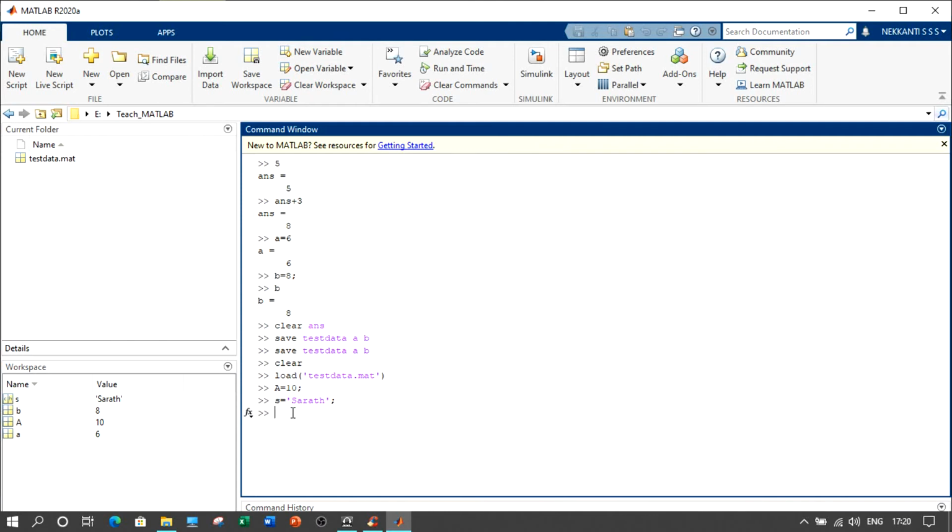Now I want to add two variables. Let us say I want to add a and b. Because I did not assign, again ans will be created. So I want to assign a variable c equal to a plus b. What is the value of c? c is equal to 14.